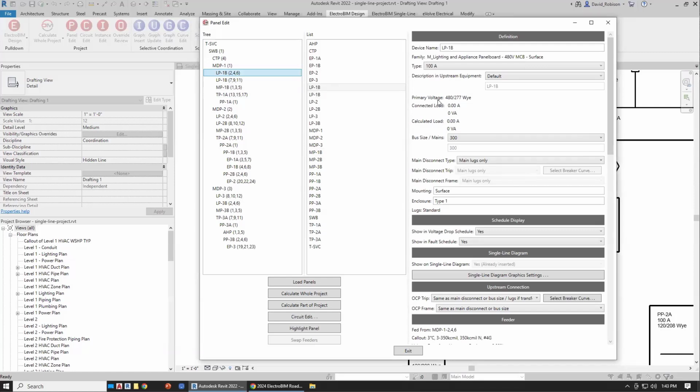Staying on this panel, we also added the ability to link parameters in Revit to our parameters in ElectroBIM.